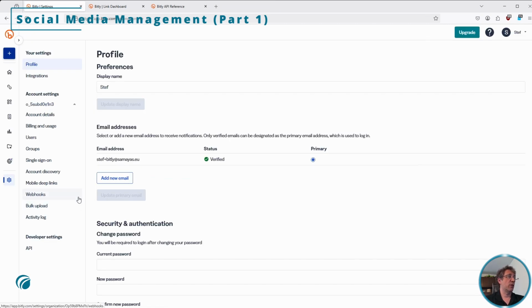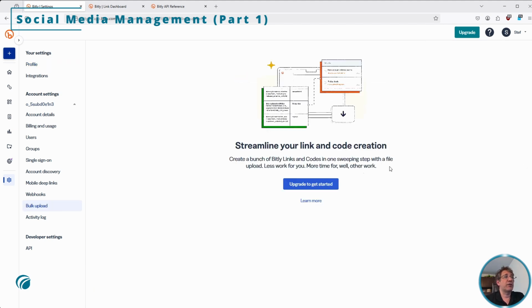If I look at the options, there's also a bulk upload. So should I migrate from another application or another site, I might potentially upload more than one link in one time, which is also good. But maybe an API approach might be better if you really need to migrate from one platform to another.